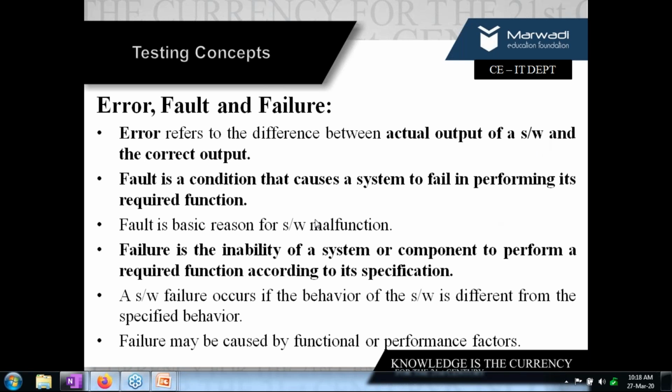Okay, so finding errors before they get converted into faults and lead to failure, in simple words.